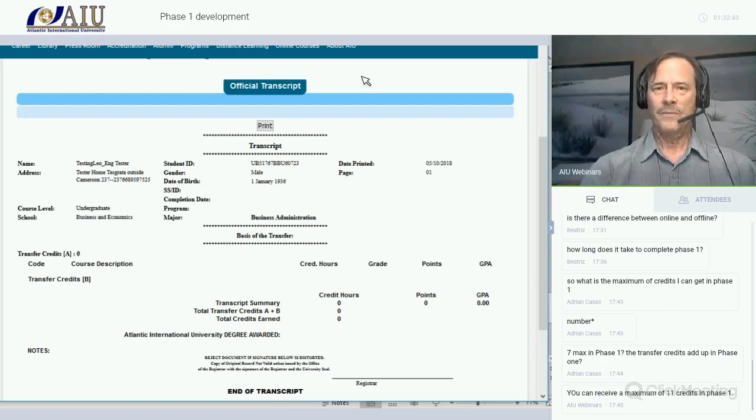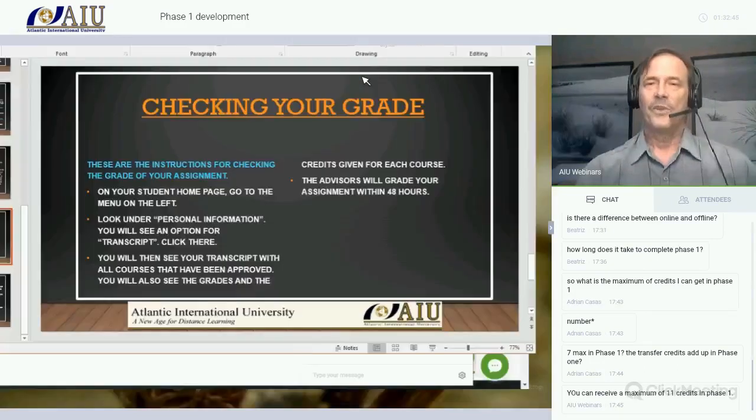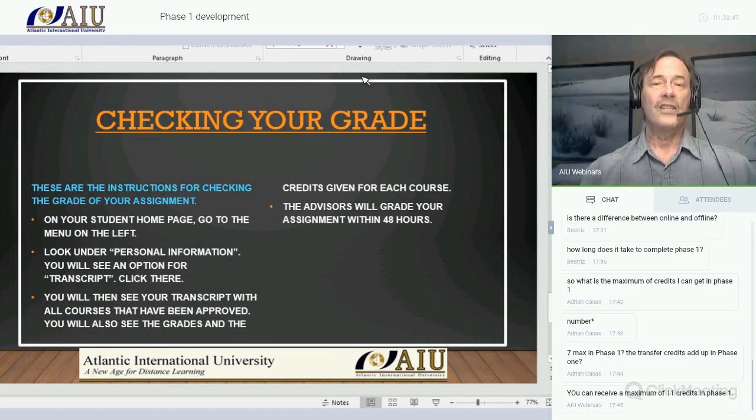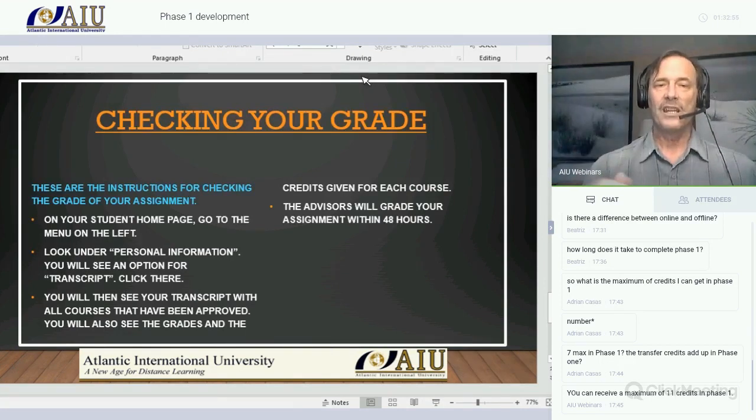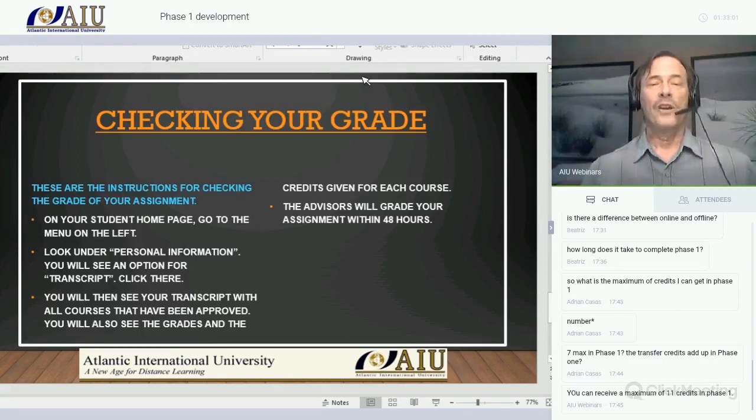Let's keep moving forward. Okay, so checking your grade. These are the instructions for checking the grade of your assignment. It's just what I showed you. On your student homepage, go to the menu on the left, look under personal information. You'll see an option for transcript. Click there. You will then see your transcript with all courses, and also see the grades and the credit for each course.